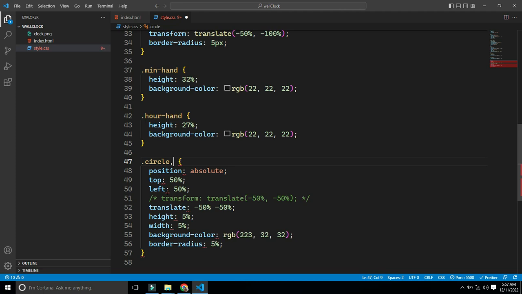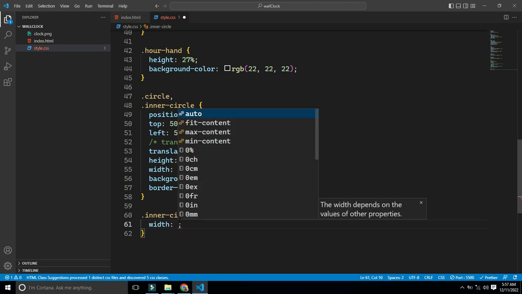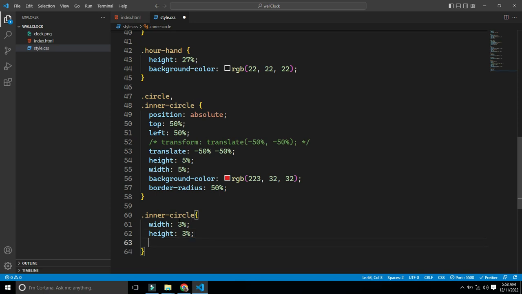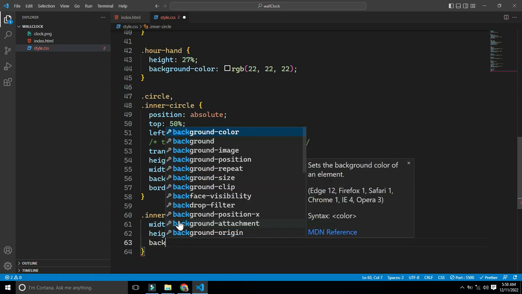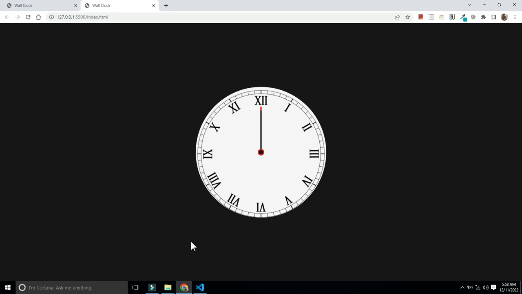Let's just add a dot inner circle. Inner circle will be the same thing, but the only difference will be the height and the width and the size. Border radius 50%. Okay, now just add a bit of styling to the inner circle. We just have to decrease the height and the width. Height and width, setting that to 3%, and background color will be RGBA, the same as the body. Boom, they're good to go. We are good to go, basically. Okay, the second hand is done, minute hand is done, and everything is done.